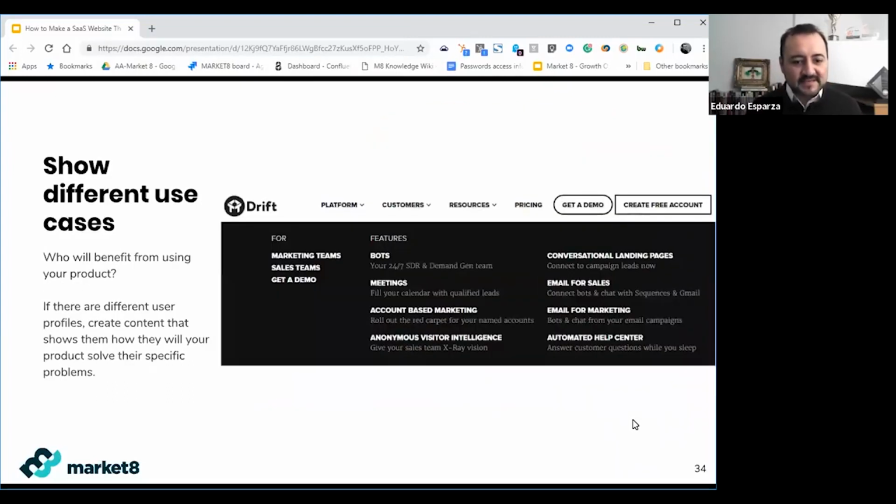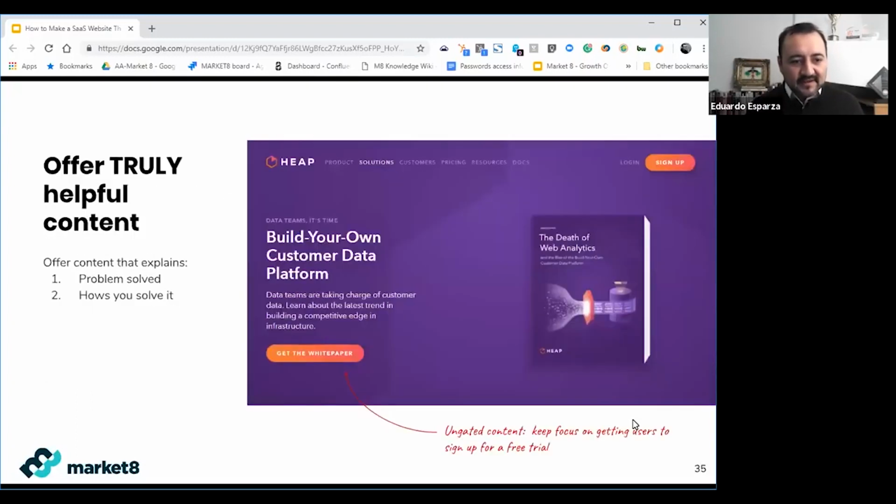Show different use cases, another critical thing. If your application has specific use cases for different teams in the organization, different types of users, or solves different problems, you have to make sure you have content to address those. Regarding your content, you have to make sure it's truly helpful. And following a product-led growth strategy, even content is part of that journey of discovery, right? And they offer this piece of content that is even ungated, okay? They don't put a barricade in front of it because they want to keep the focus on getting the users to sign up for a free trial. That's the only focus of their site.